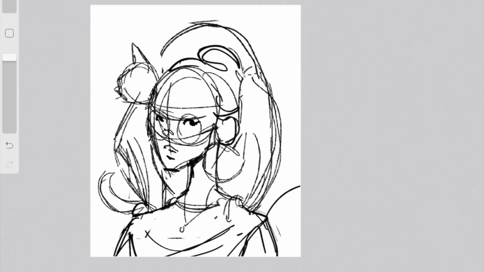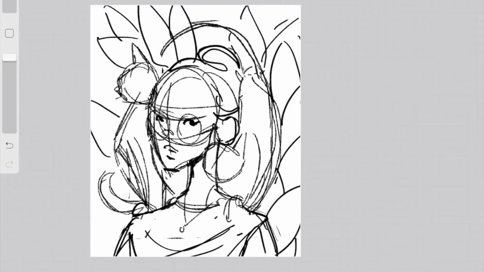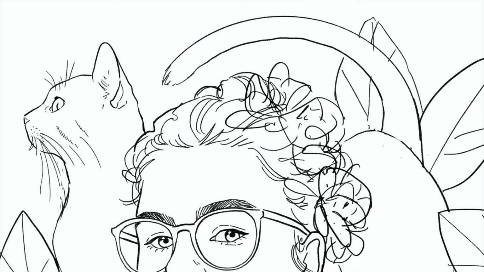Together, they frame my figure quite well, and after I play around with the size of the different elements, I take some reference pictures and draw the final sketch.